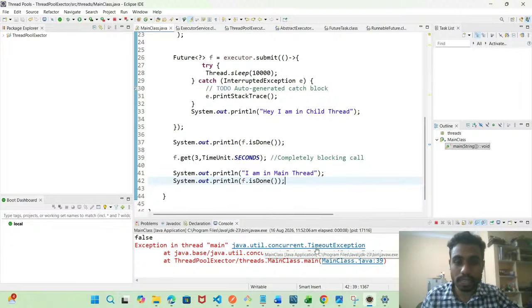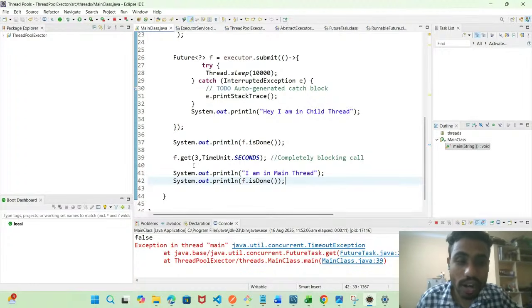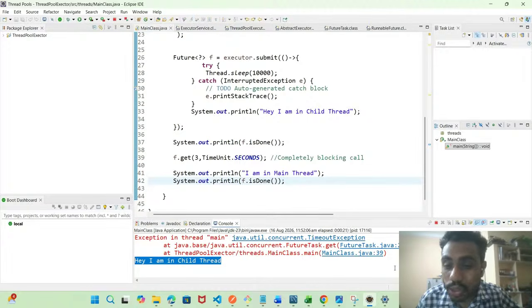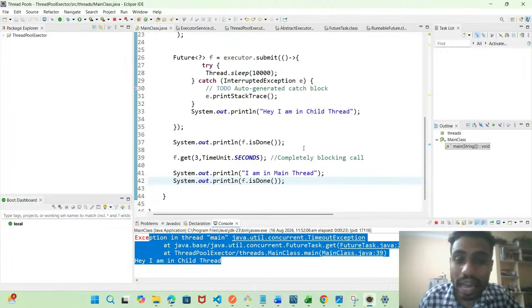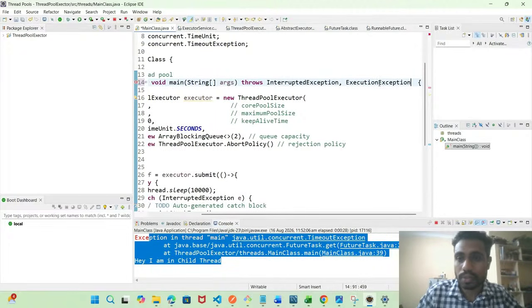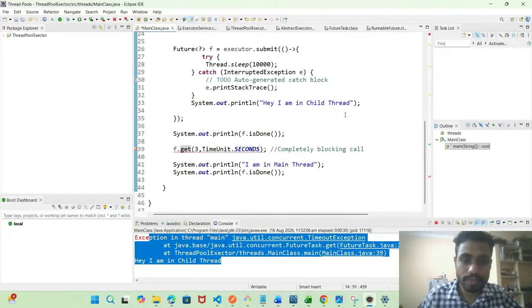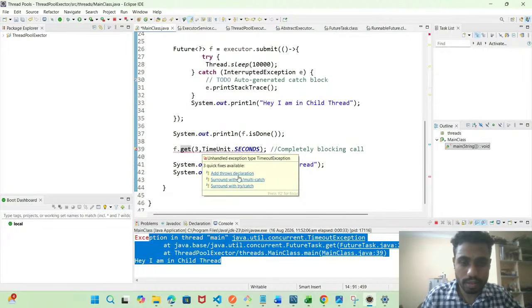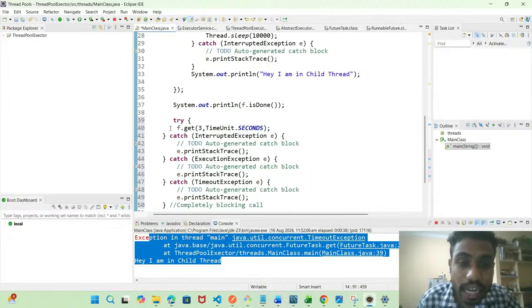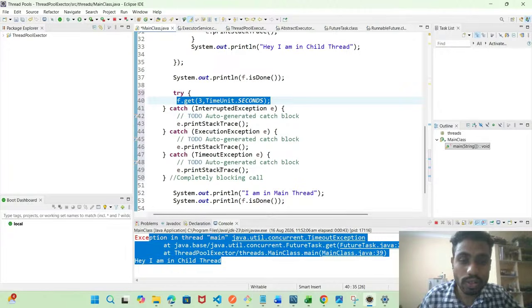See, it is throwing a timeout exception because you're not handling it in a try catch block. Here I am in the child thread. The main thread is throwing the exception, guys, so it is better to handle it in a try catch block. Get with 3 and the time unit will throw interrupted exception, execution exception, and timeout exception.